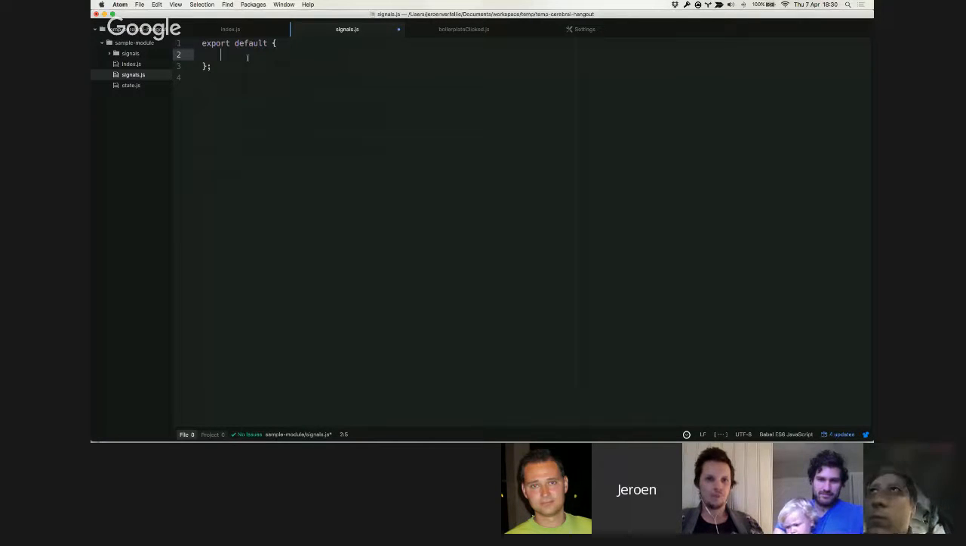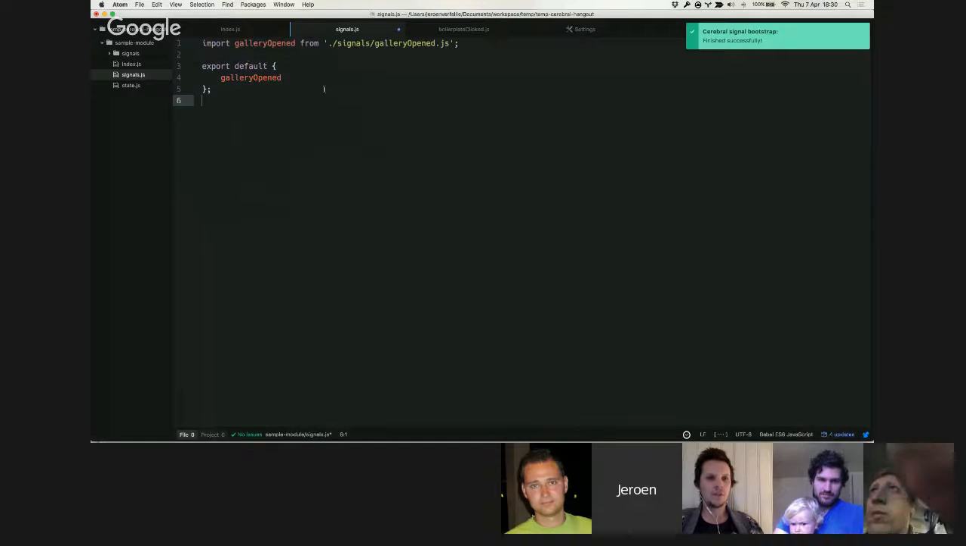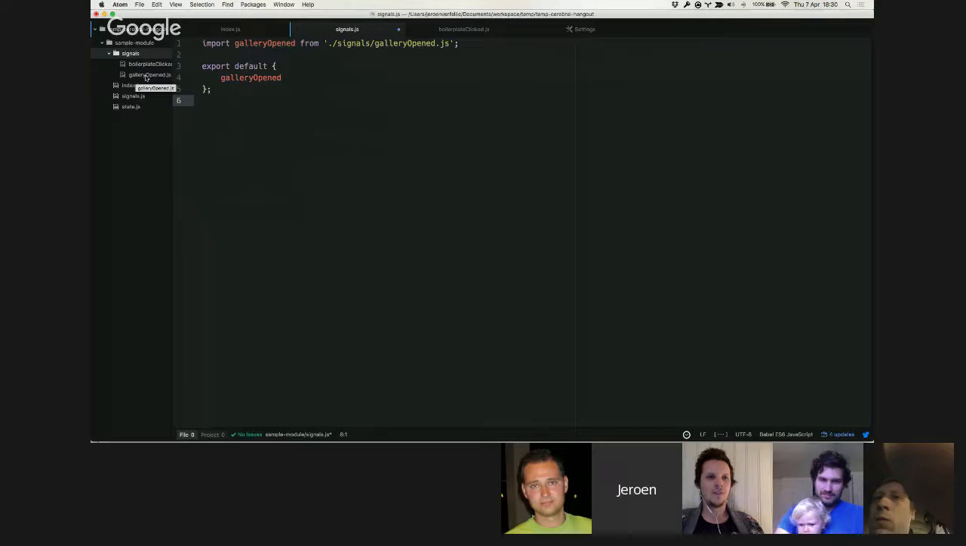So for example, you have a signal gallery opened or something. Then I press my shortcut, and it instantly created the signal. Don't know if you noticed. Can you see the code? Yep, we can see it. Okay, so it generated that file and also the import, so you can see the file being here.